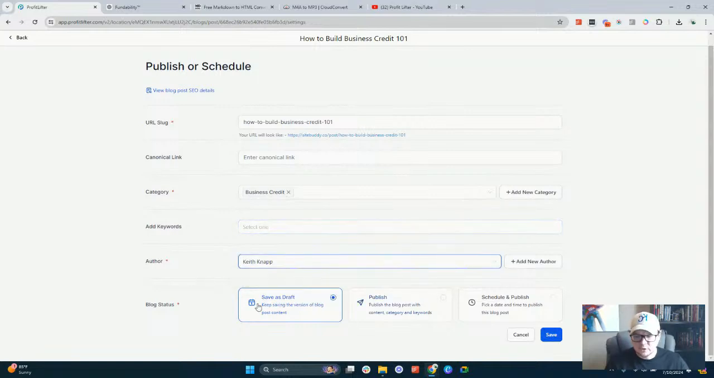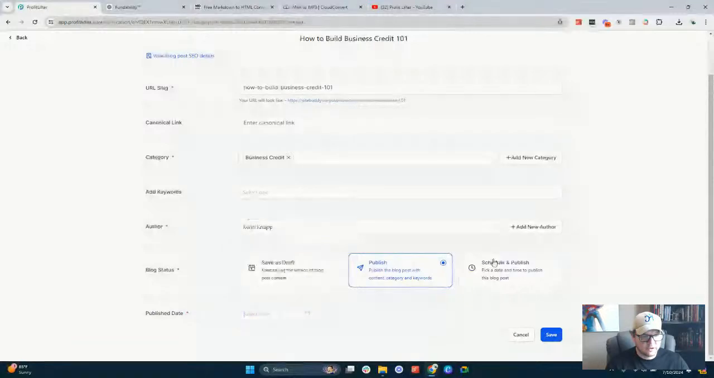So the last step is you can save as a draft. You can publish immediately, or select a date that you want it published, or you can schedule and publish.